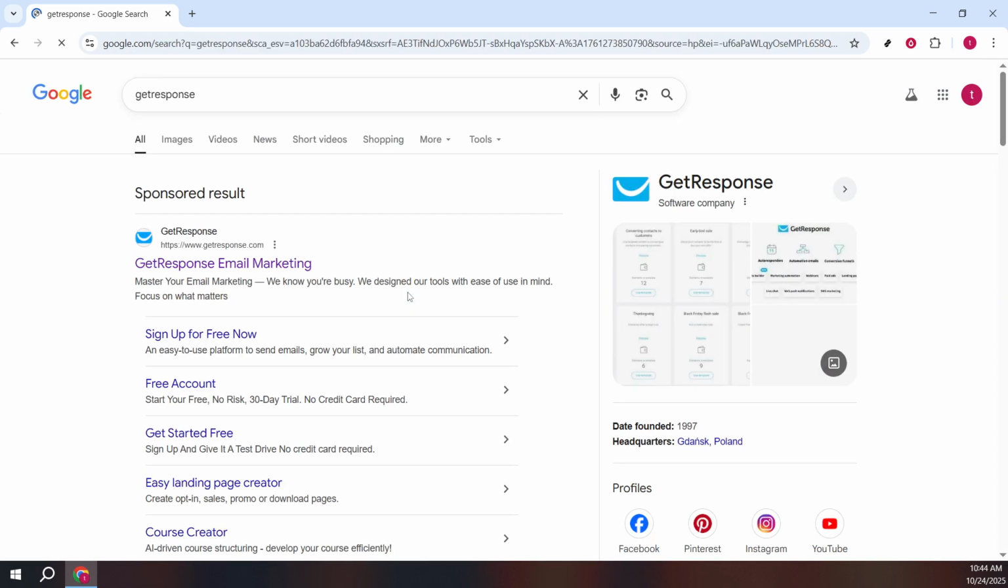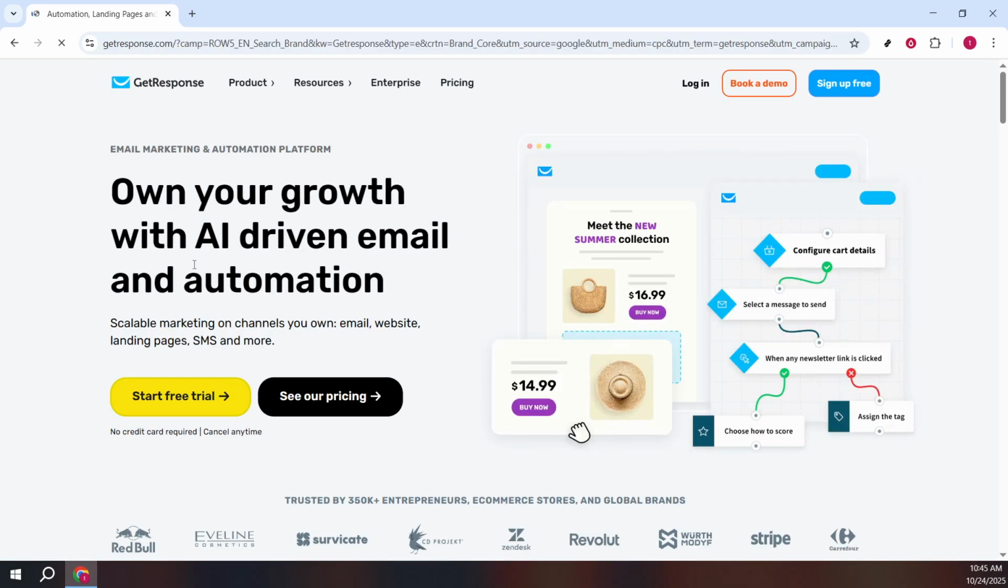What you're looking for here is the official GetResponse website. It should be among the first couple of links that appear in your search results. Go ahead and click on this link. You'll want to make sure you're on their actual site to ensure your information is kept confidential and you're getting the real deal.